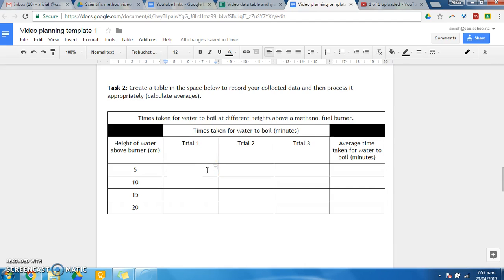So basically if your table looks something like this, it needs to include a title for what the table is going to have in it overall. It needs to have titles telling you what is in each section. So this is the height, this is the times taken, this is the average time taken. It's got different trial numbers, an average, and then the units used. If your table has all of those things, then it's pretty spot on.